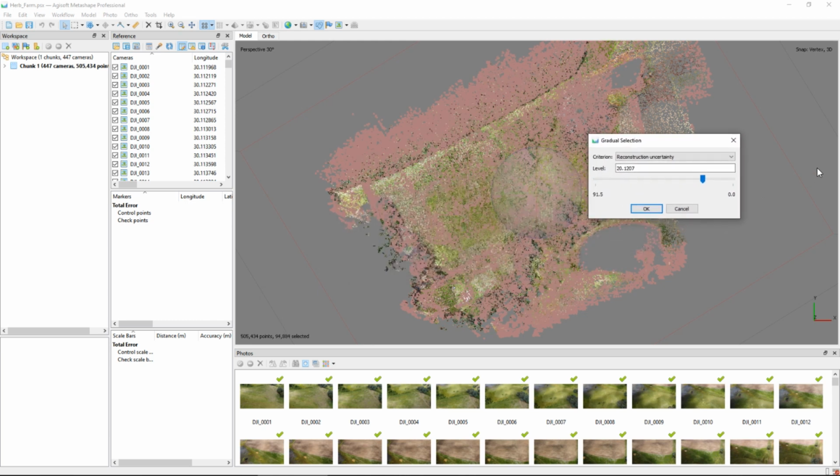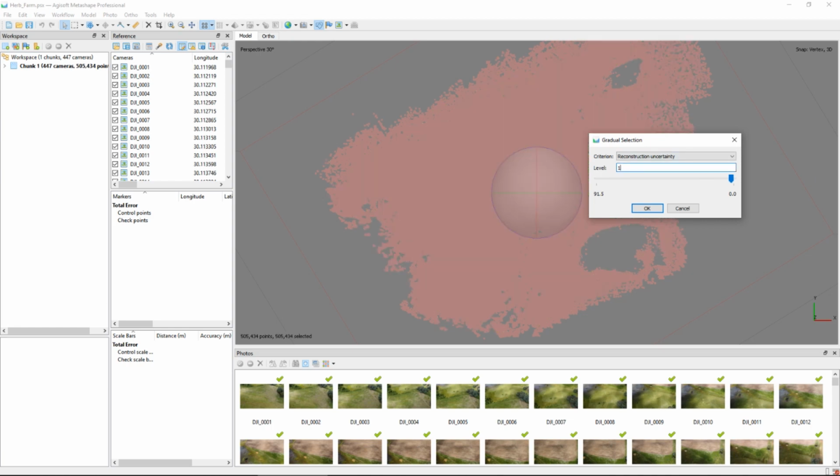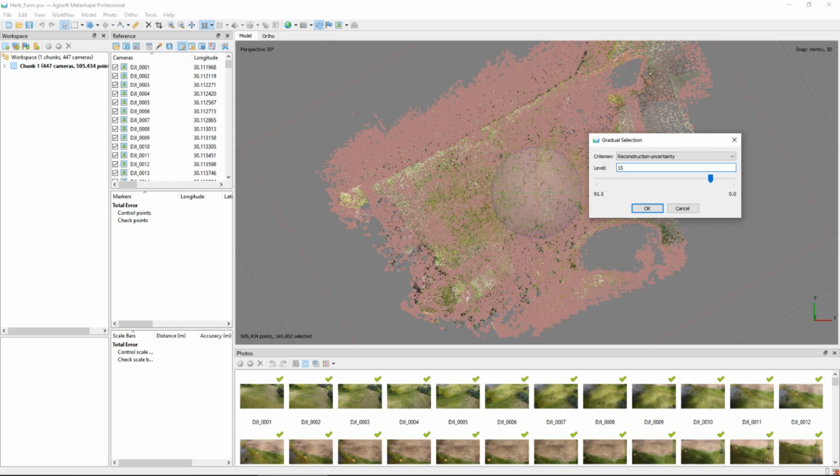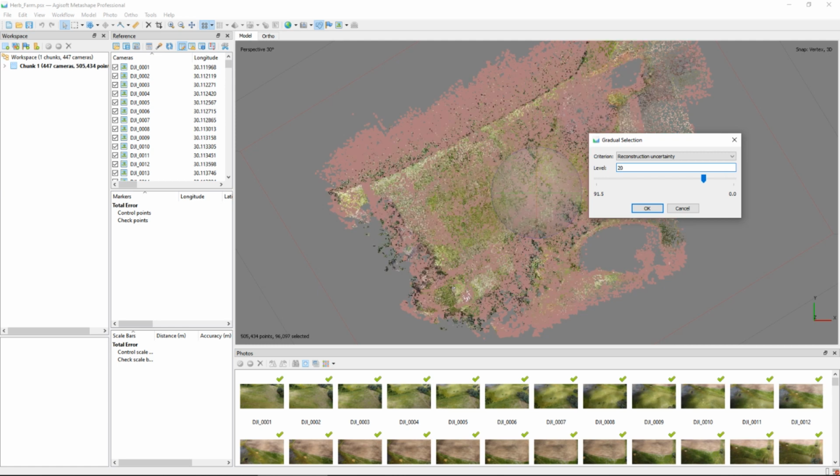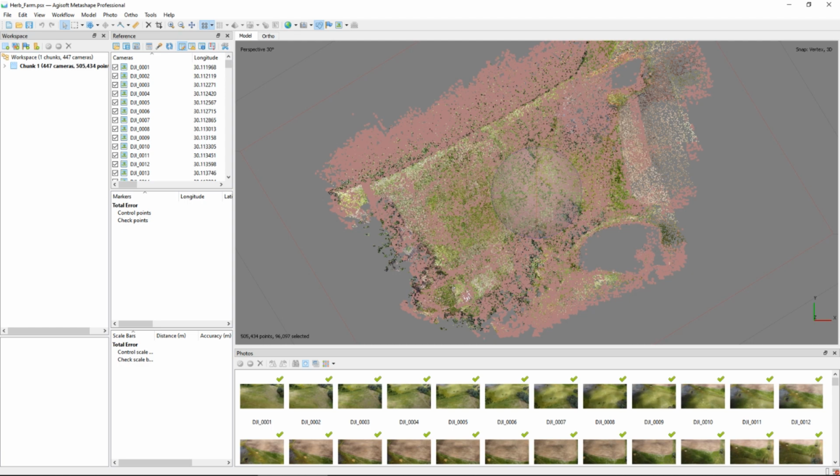The better the camera you have, the lower the number you'll be able to select. Observe in the bottom left corner of our window how many points are being selected. We don't want to remove too many, but also not too few. You can also tilt your point cloud to make sure that the points that are being selected are those that are below the surface or up in the sky.